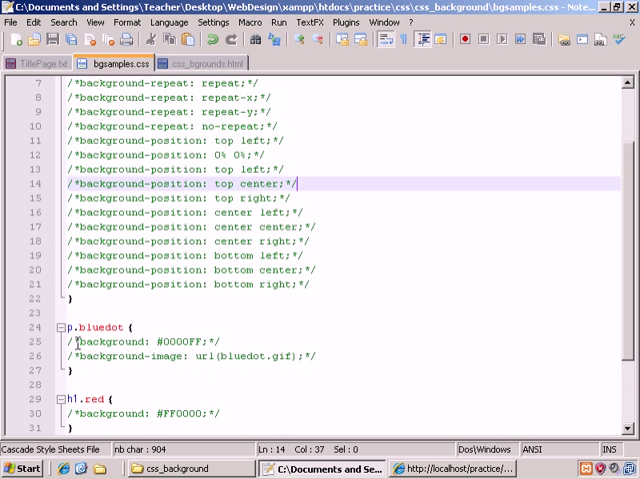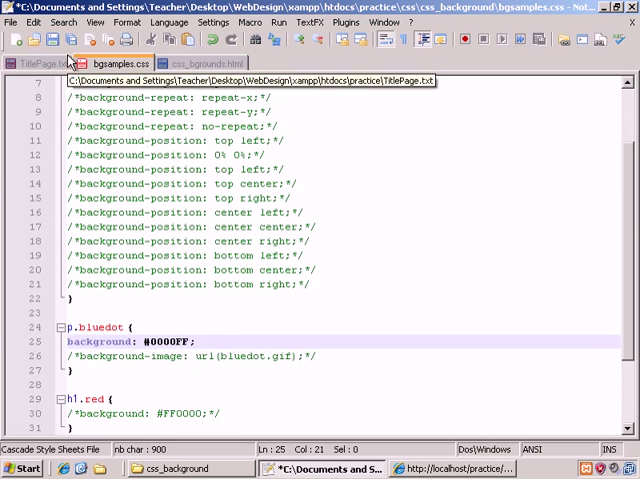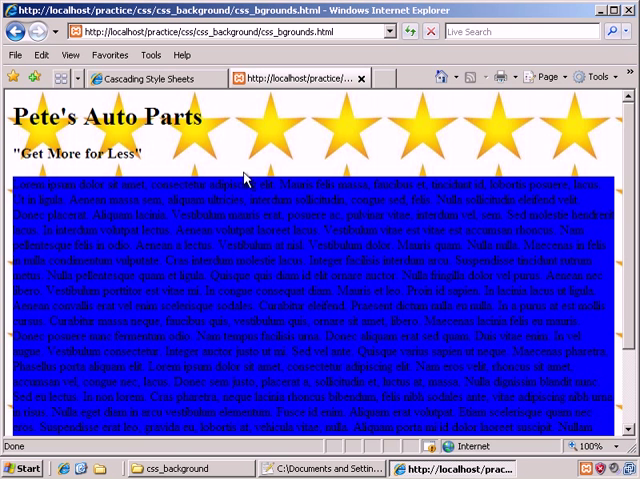All I got to do is uncomment. First of all, let's uncomment the background. Let's see what we get. So we do that, and we refresh. Now you can see that the stars are in the background, but now this paragraph, which is coming further down the style sheet, is stacking on top of those stars.